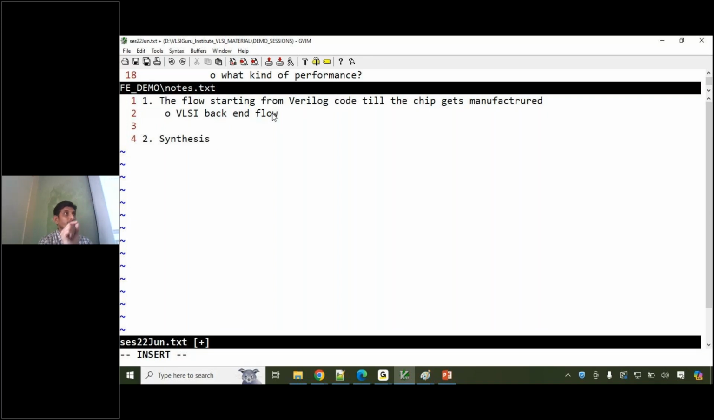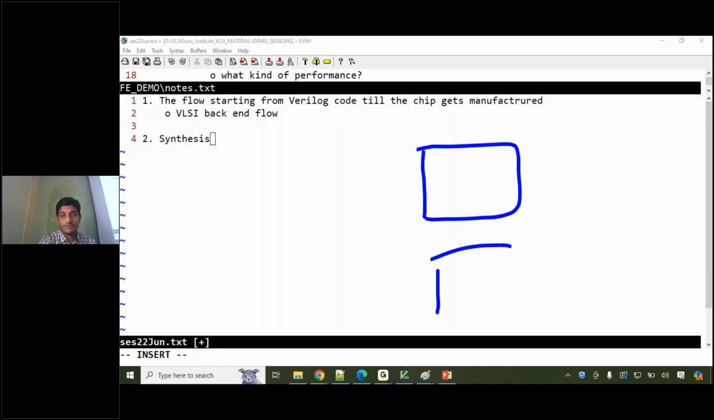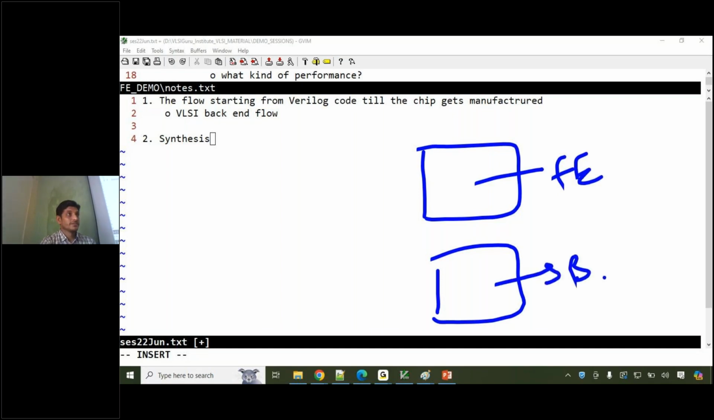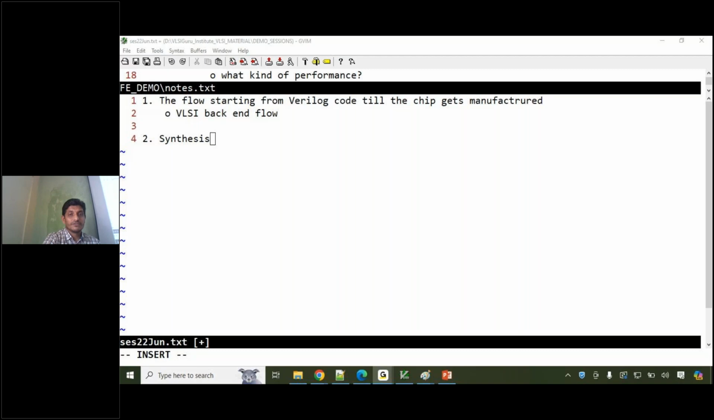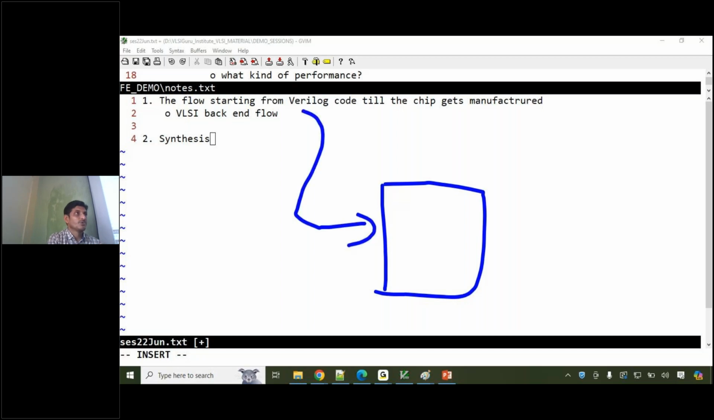this is the transition point. See, I told you this is front end domain, back end domain. The middle point where they transition is called as synthesis, where you are moving from front end to back end domain. What is synthesis? There are tools, synthesis tools. Their specialty is, give them Verilog code as an input.